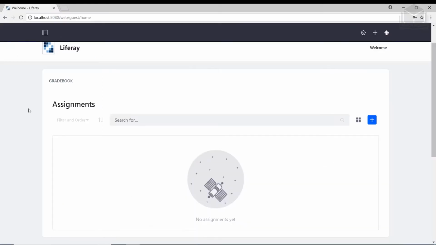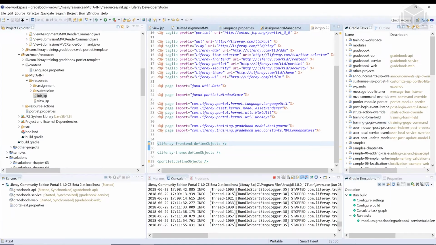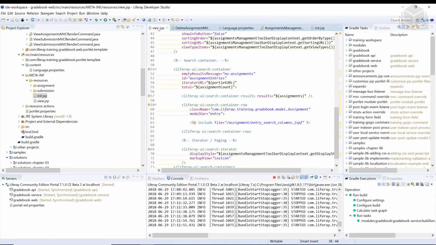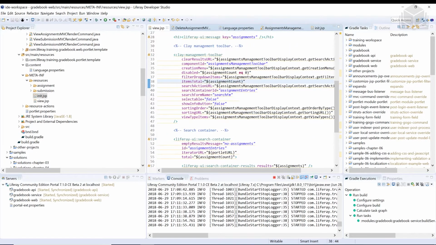Let's head back over to our instance of Liferay. I'm going to cross my fingers here. We're going to click on the blue plus button here on the right hand side. So before I do though, let's connect some of the dots. Right, so where's that blue plus button coming from? So we're here in the view.jsp, and let's see if we can find that blue plus button.